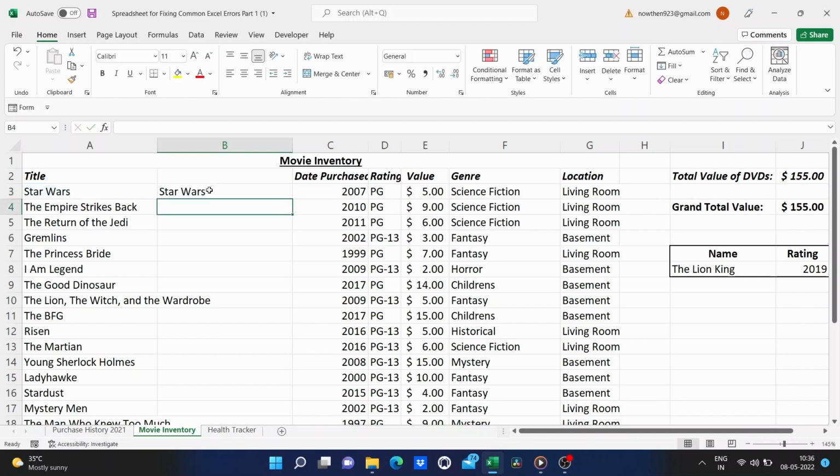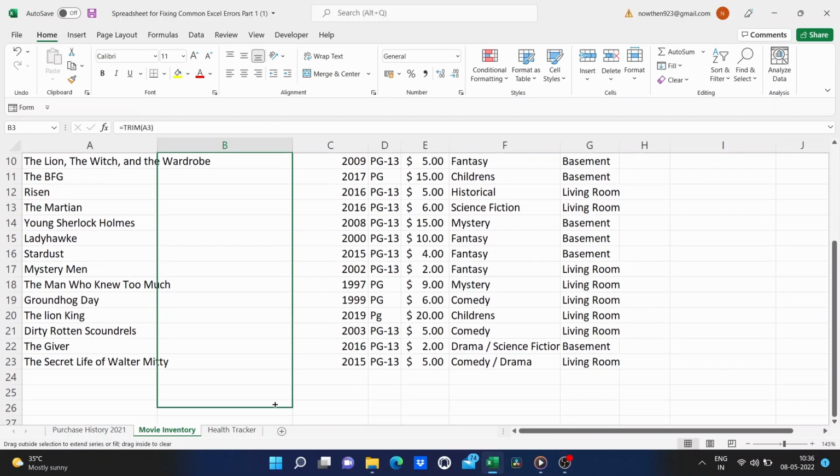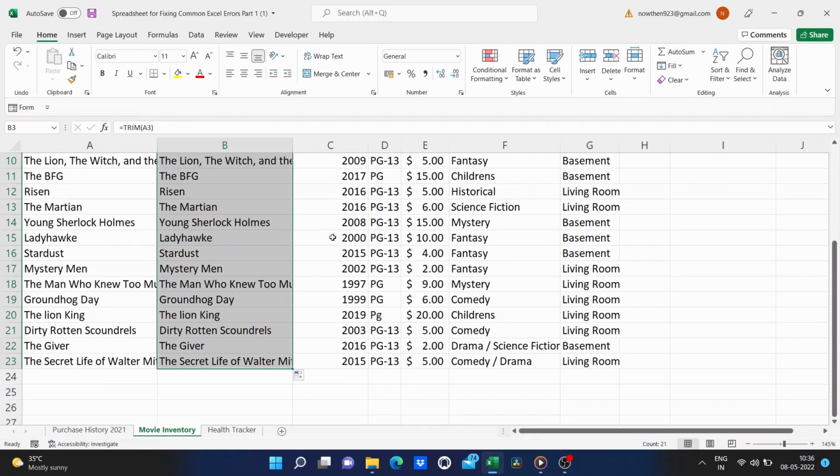I'll tap enter. And it seems like nothing changed, and that's true, nothing changed. But the reason why is because Star Wars didn't have an extra space in it. But some of these other titles do. So now that that's done, I'll use the autofill handle. Click and drag down the page to copy that formula.